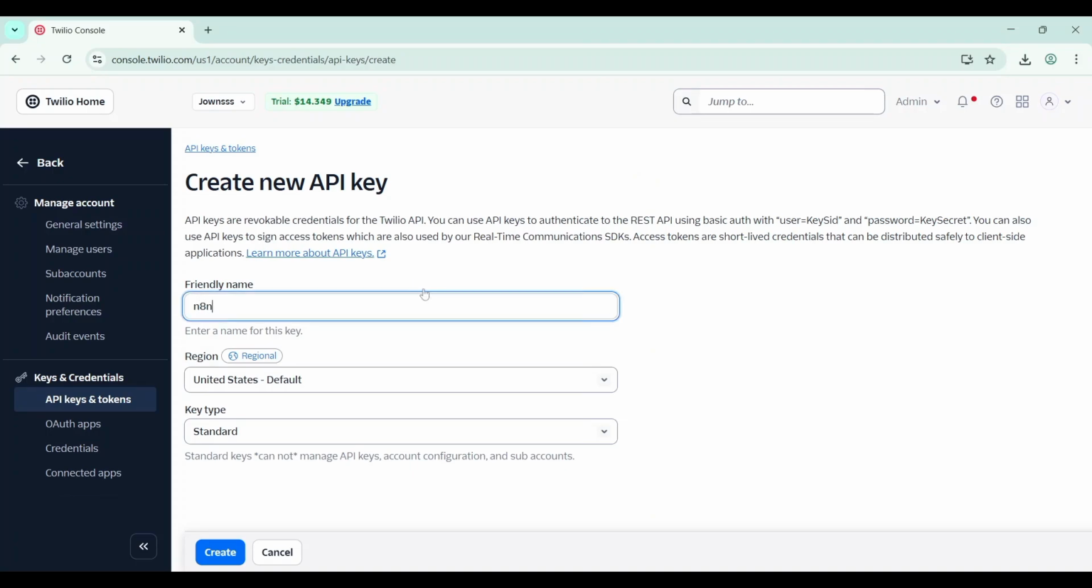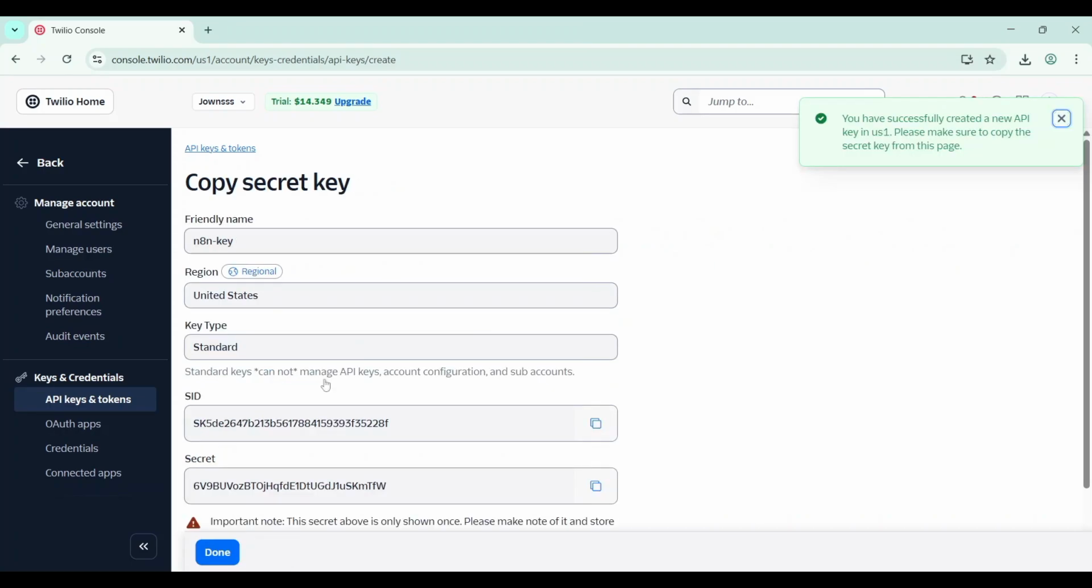So we just put in N8N key, and then from there you just have to click on region and key type, and then from there you just set it up. After that, all you have to do is just click on create. Once you click create, you will now generate an API key for N8N.